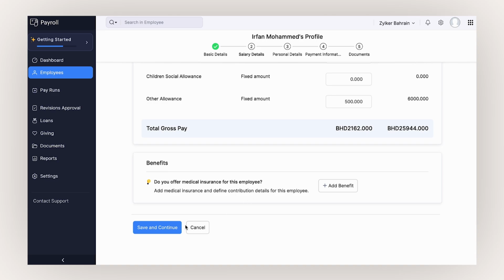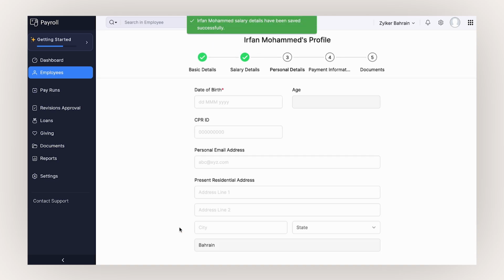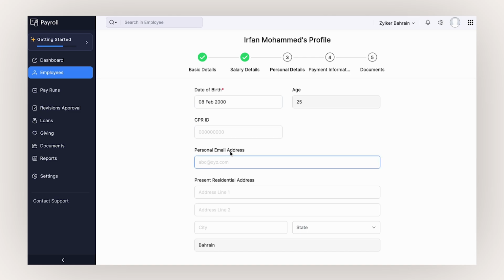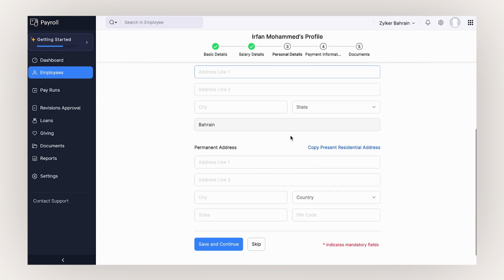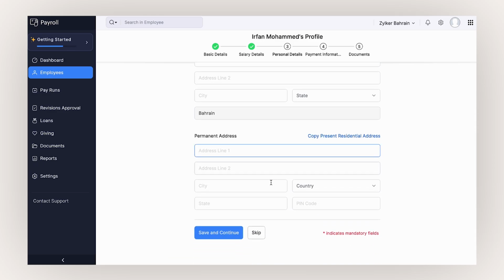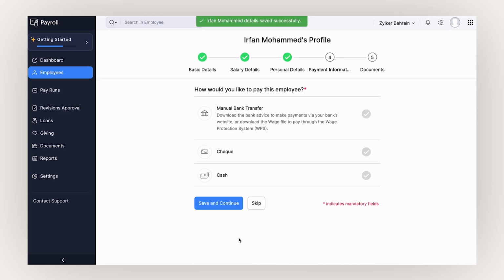Once done, click Save and Continue. Here, you can enter the employee's personal details like date of birth, CPR ID, address, and personal email ID. Click Save and continue to proceed.